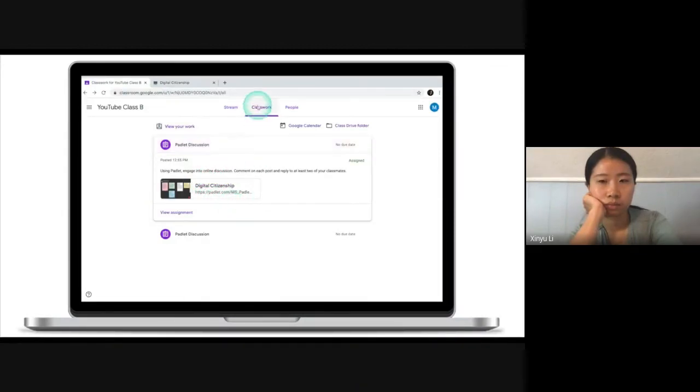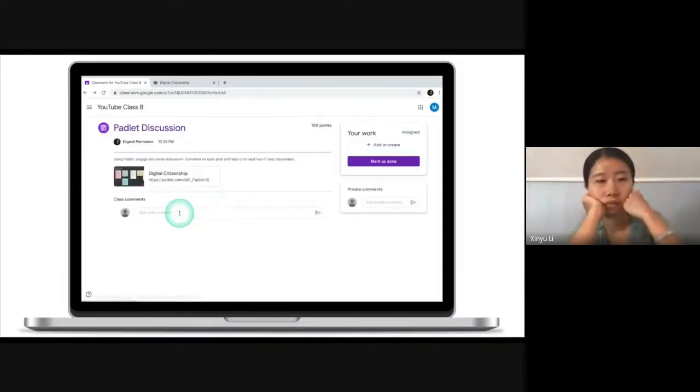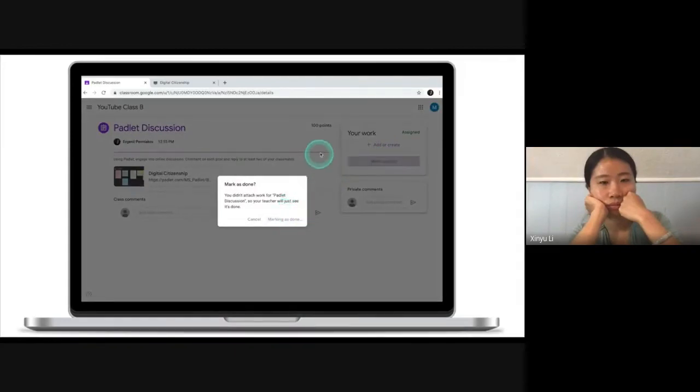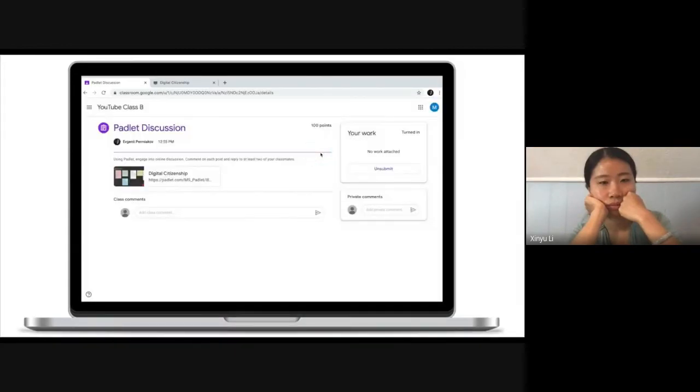To do that, go to your classwork, click on the Padlet assignment, click on View Assignment, and once you've finished your post and all the instructions of your teacher, mark your assignment as done. When you do that, your teacher will know that you've participated in the discussion board and now your participation can be graded. So let's sum up what we've learned today.